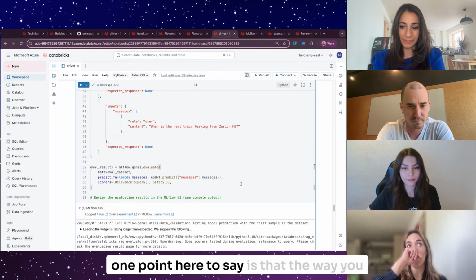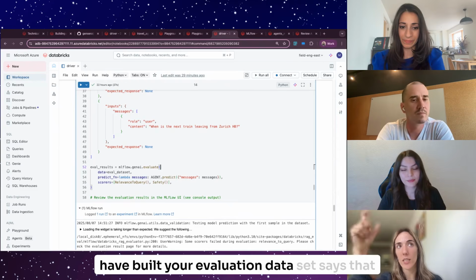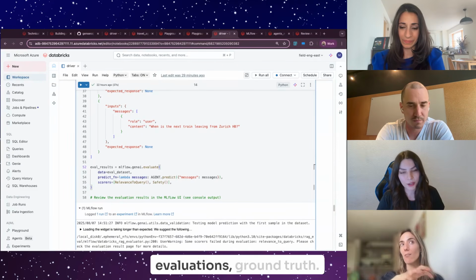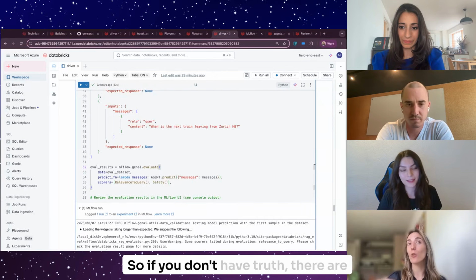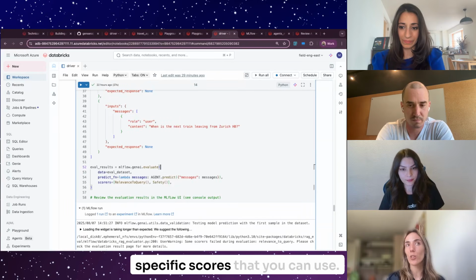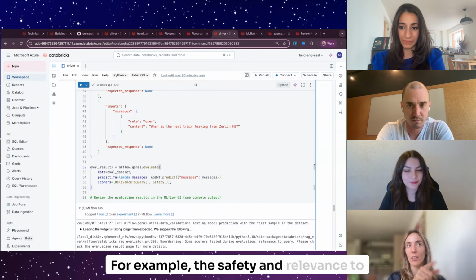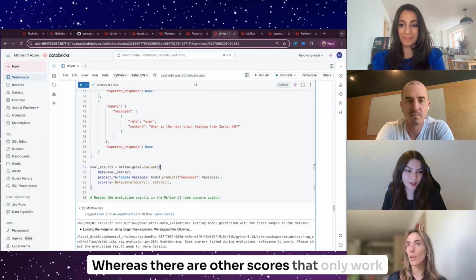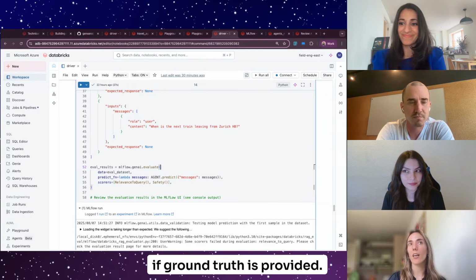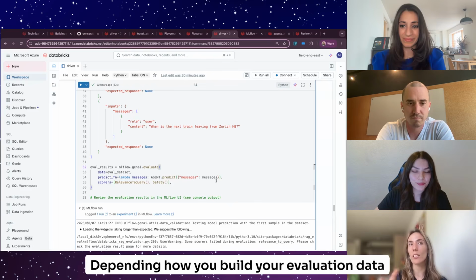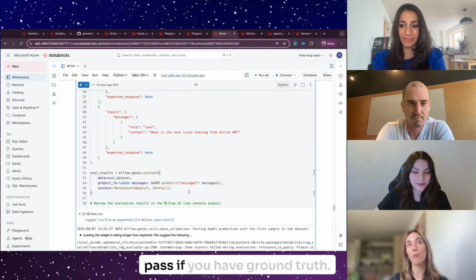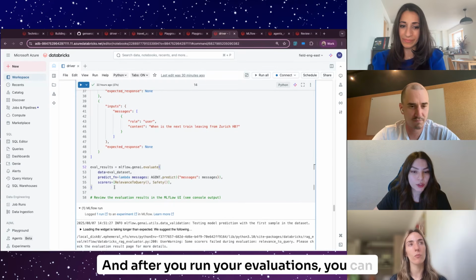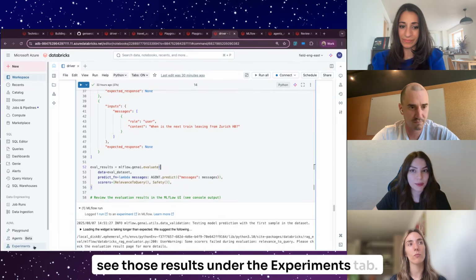One point to mention here is that the way you have built your evaluation data set, the expected responses are none. This means that we don't provide ground truth in this evaluation. If you don't have ground truth, there are specific scorers that you can use. For example, safety and relevance to query are scorers that don't require ground truth. Whereas there are other scorers that only work if ground truth is provided. So depending on how you build your evaluation data set, you may have more scorer options if you have ground truth. Exactly. And after you run your evaluations, you can see those results under the experiments tab.